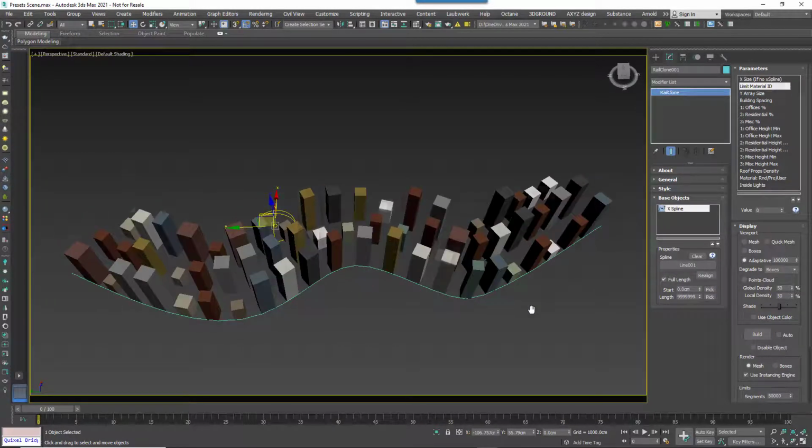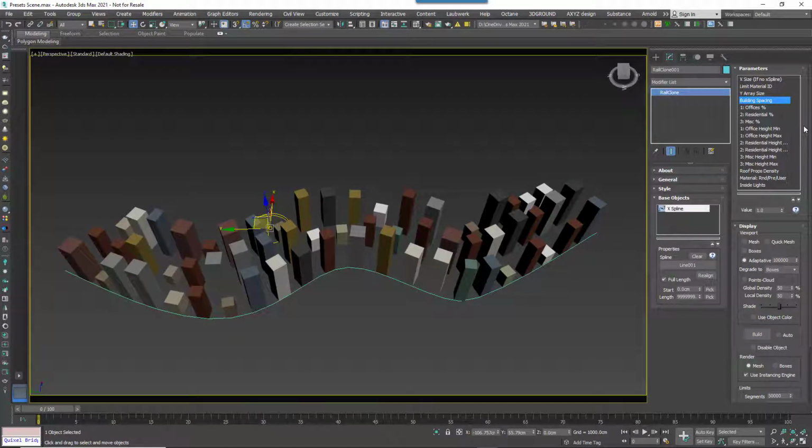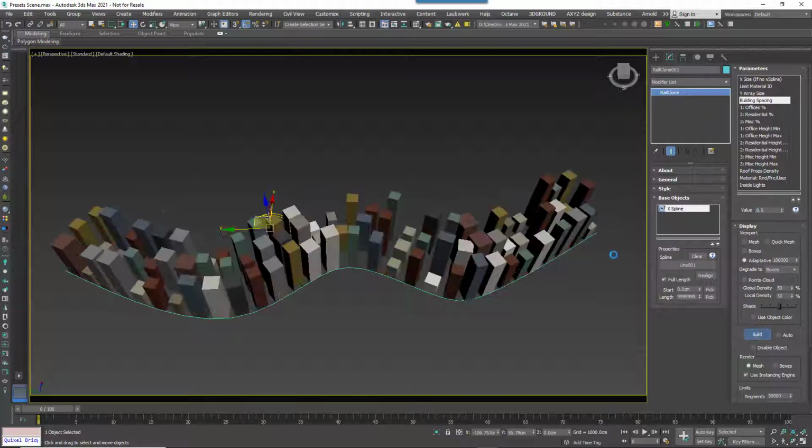To control the distance between buildings, you use the spacing property. One unit is about the size of a single building. For example, we can decrease this slightly to create a more densely packed distribution.